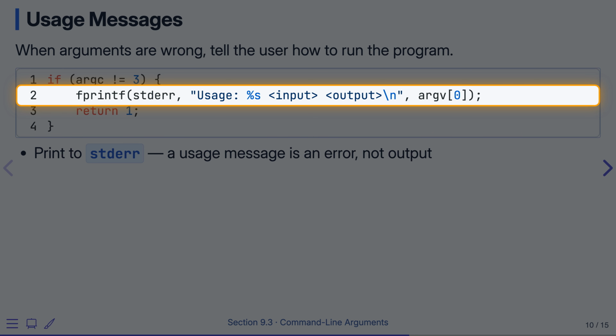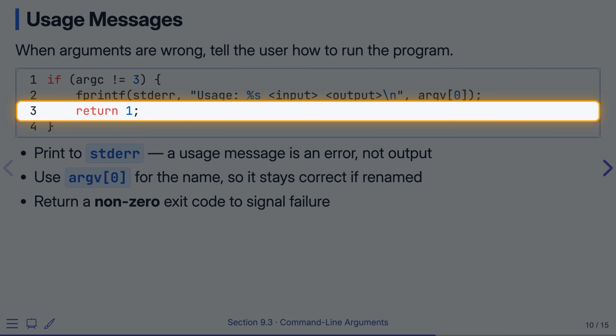First, print the usage message to standard error, not standard out, because it is an error, not normal output. Second, use argv0 for the program name, so the message stays correct even if the user renamed the executable. Third, return a non-zero exit code, usually 1, so a shell script knows the program did not succeed.